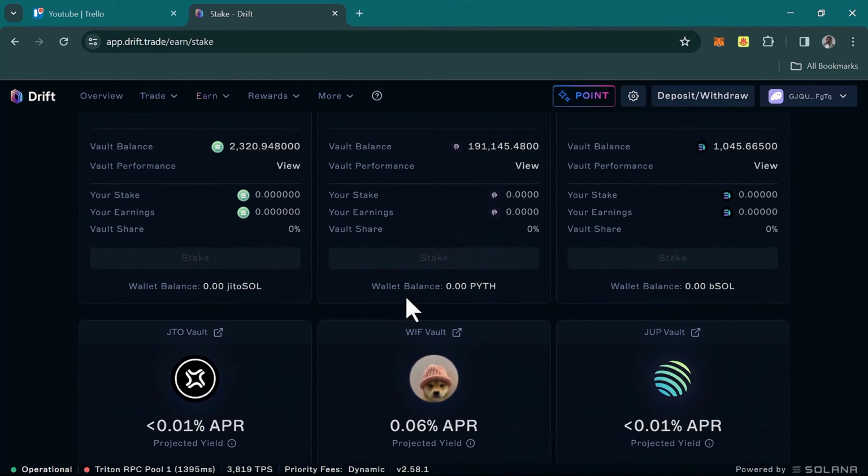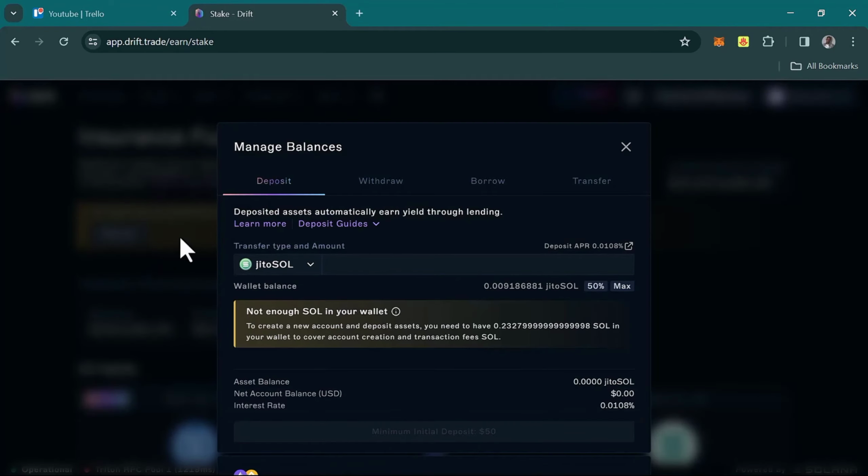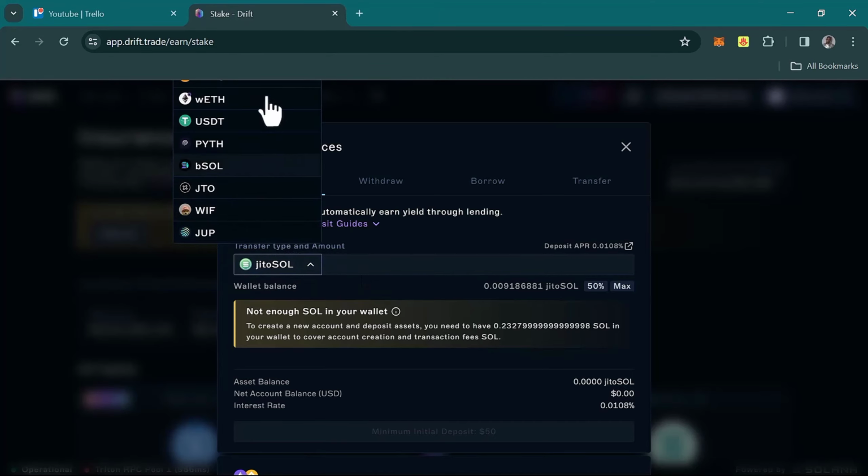Now, in order to stake, you must have a wallet balance, and your wallet balance is enabled when you click on the deposit option. By clicking on this deposit option, you're met with the disclaimer that says you must have $20 worth of SOL on your account to be able to start staking. And you could deposit any form of Solana tokens, as well as some Ethereum, which is the wrapped Ethereum, and USDT.